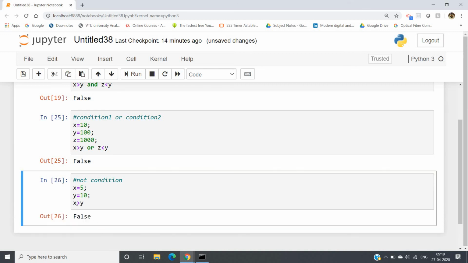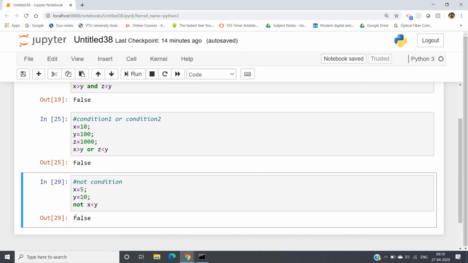Obviously false, right? Now I will be writing NOT x greater than y. If you run, see, our output will be true. Now if I write x less than y, what I will be getting? True, right? Because 5 is less than 10. Now if I write NOT x less than y, we will be getting false. Just the reverse, it will give us output, same like NOT gate.